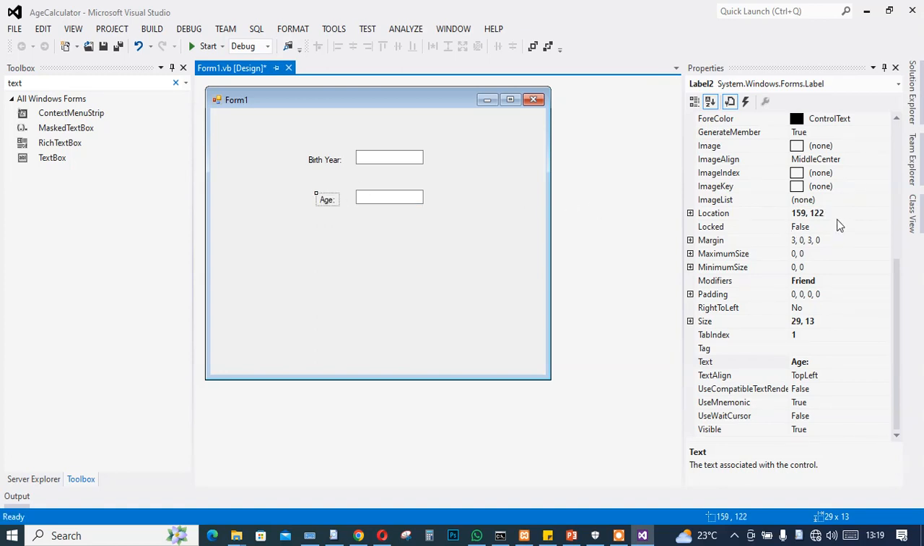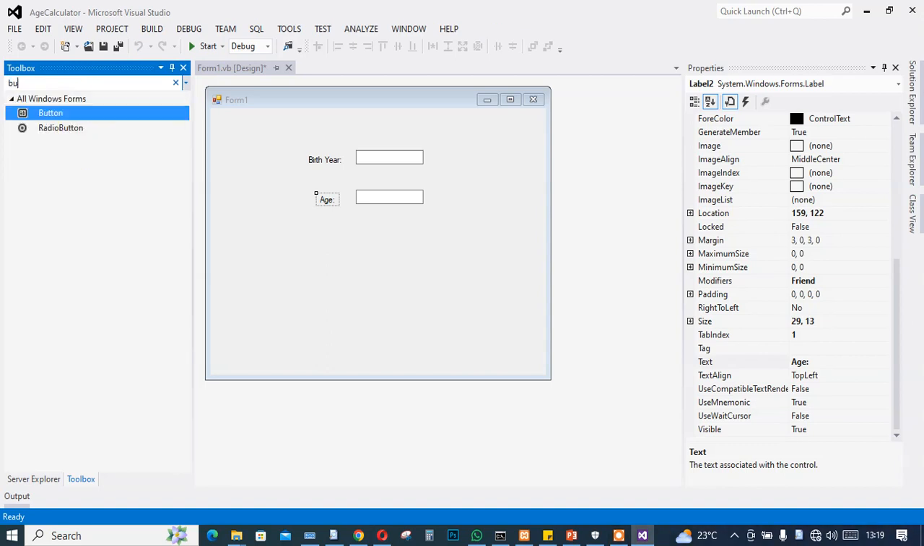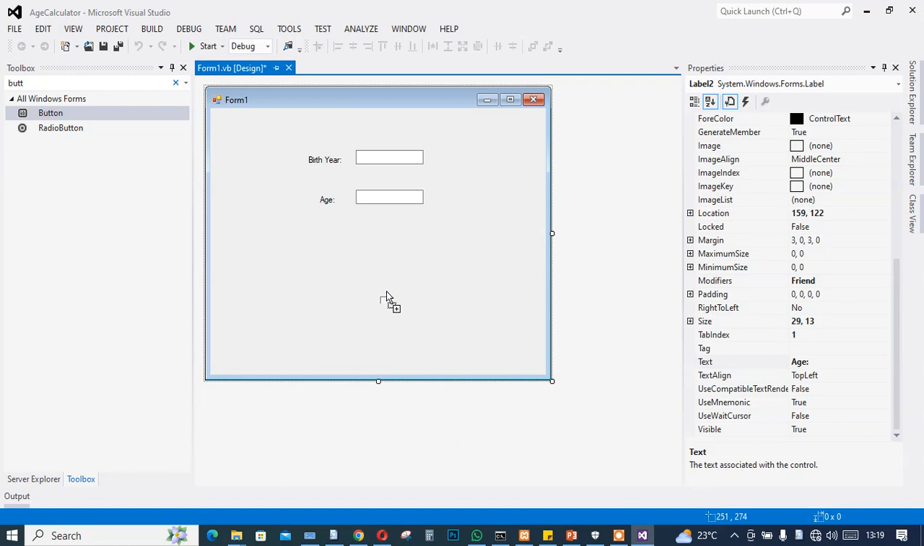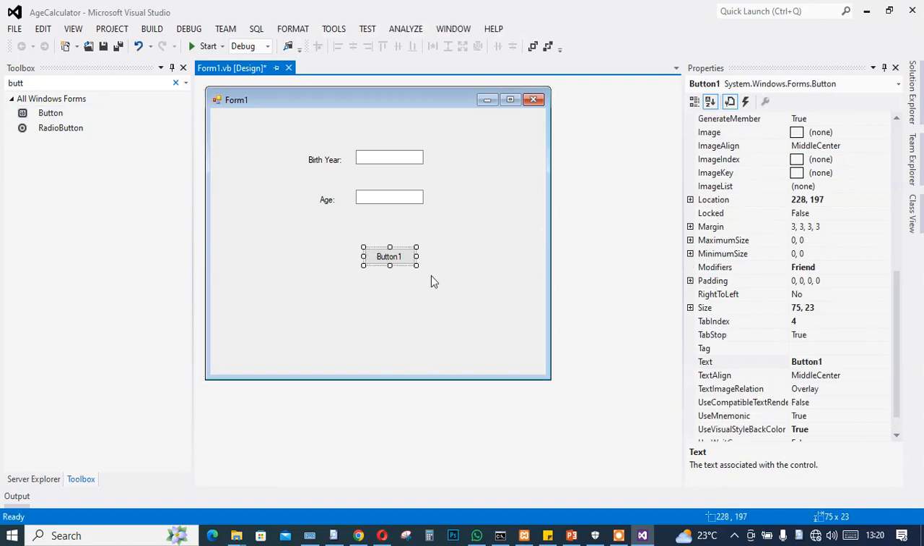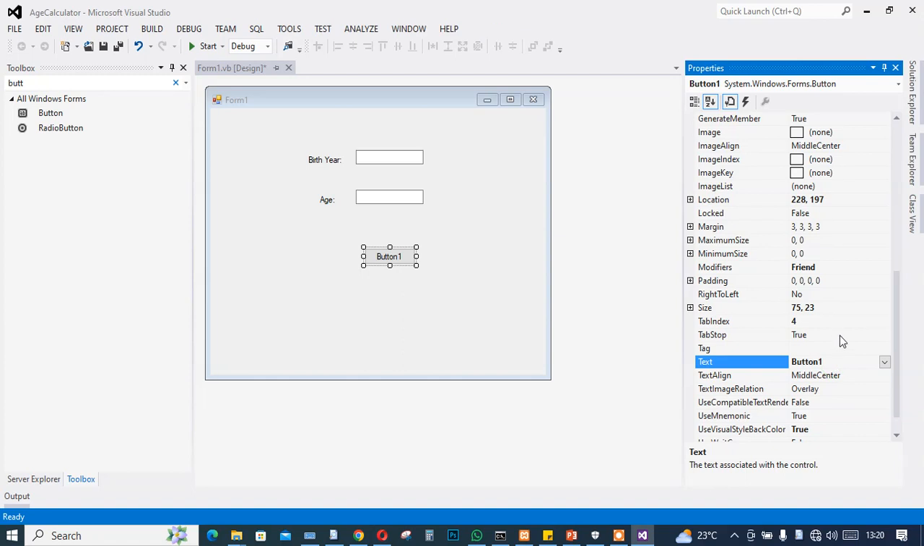Then we also need to add a button. So we have a button. I drag and drop it here, and this button is going to calculate. So I change the text property here to calculate. Okay, so I have my button there.